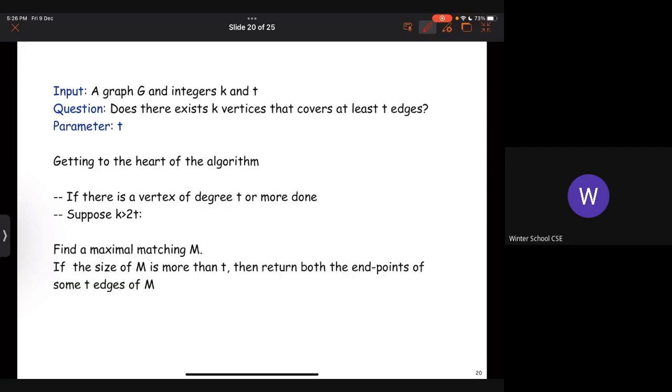Why? Find a maximal matching M. Take t edges of that. How many vertices? This is like 2t vertices, but 2t is less than k. And how many edges did you cover? At least t edges. You are done. If the maximal matching is small, then you return both endpoints, no? You have covered all the edges. So if the number of edges that you need to cover is too small compared to the number of vertices, then you can trivially do it.